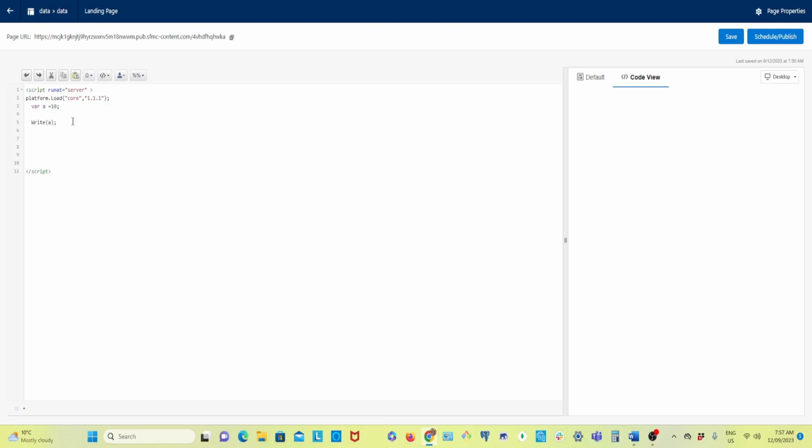Now I use the variable here, but it doesn't mean you have to use a variable only. If I use write, and inside I write a string, suppose "hello parameter", if you write a string, it should be quoted with inverted commas. It can be single quote or double quote, doesn't matter. And after finishing each statement, you have to put the semicolon.